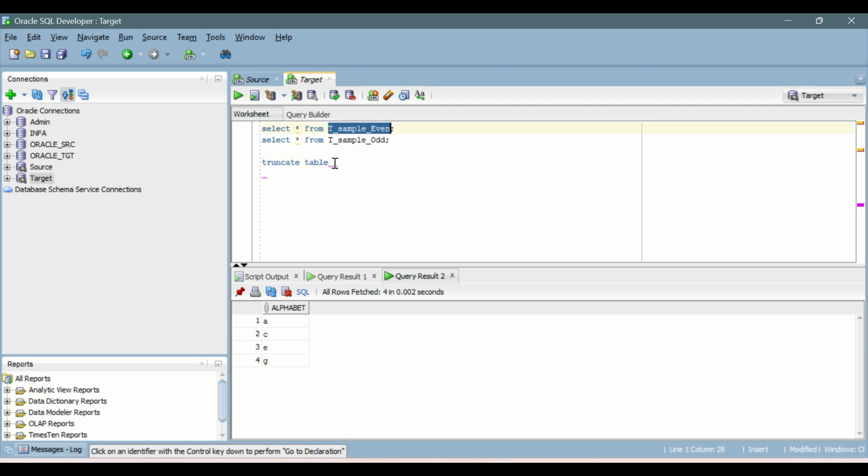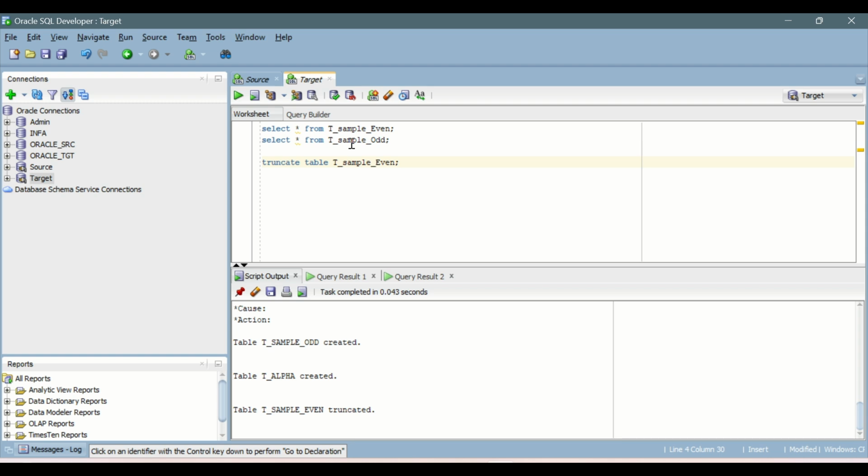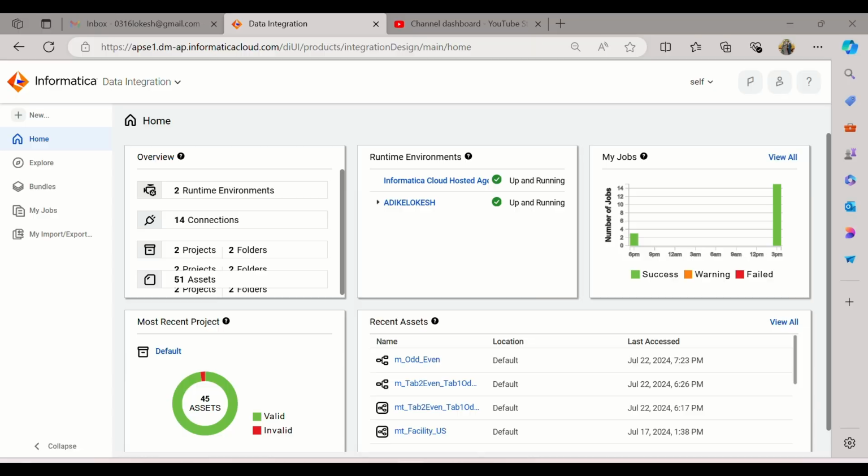I'll just truncate these before we load. So now you can see we don't have any data in these target tables. Okay, now let's try to design a mapping for this.